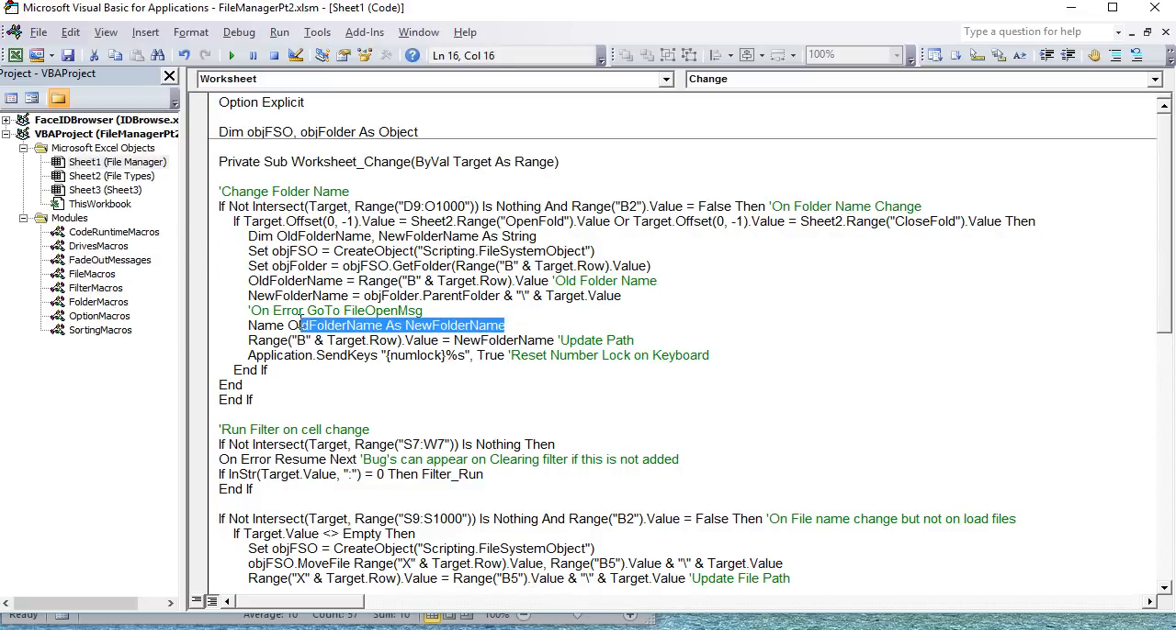Now all we need is one line of code. We just call name, old folder name as the new folder name. That's it. And of course we want to update B with the new folder name. That new folder name, we need to update that entire path.